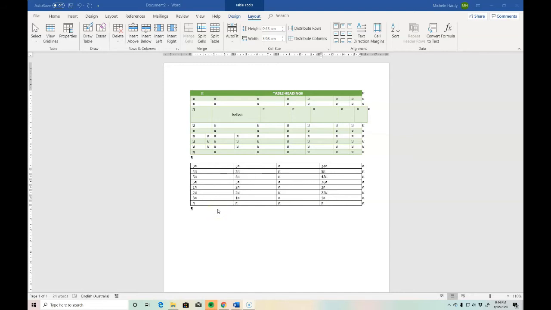So the last thing I wanted to talk about with tables was some simple formulas. You can see I just got a little simple table here. I've put some numbers down here, and numbers in here. In Word, it's exactly the same as Excel. So this is column A, this is column B, this is column C, and this is column D. This is row 1, row 2, row 3, row 4, row 5, row 6, row 7, row 8.